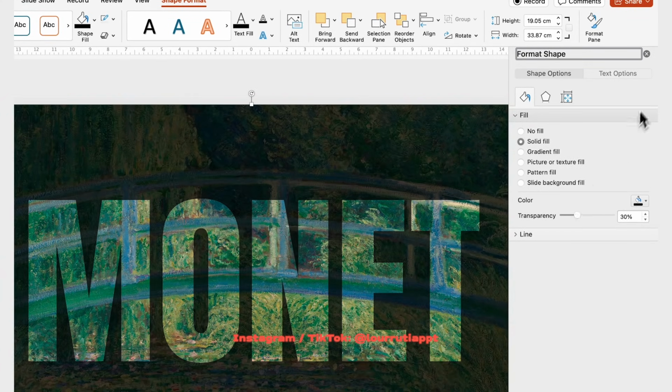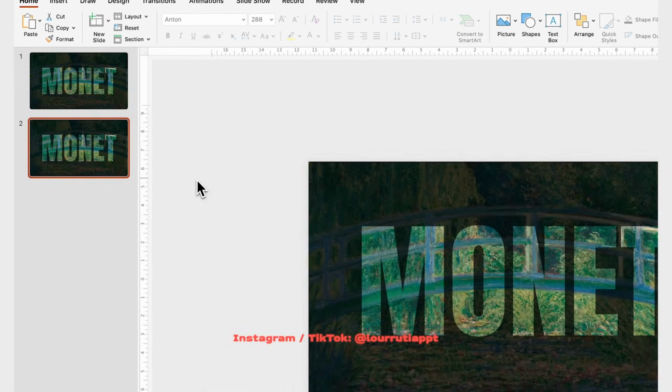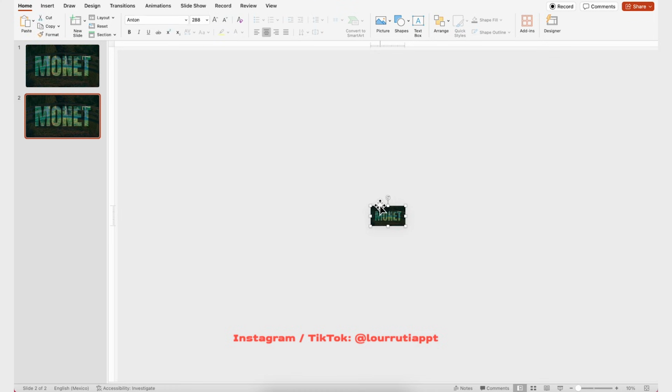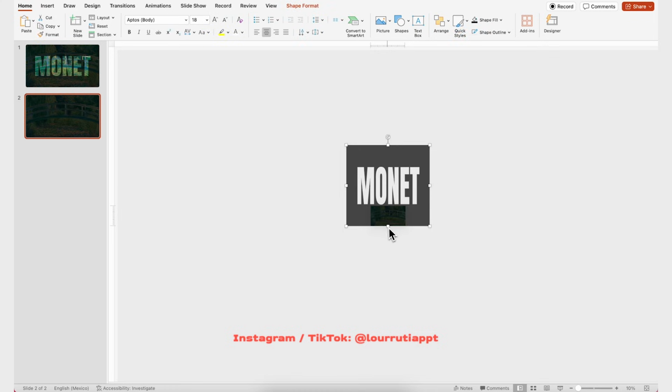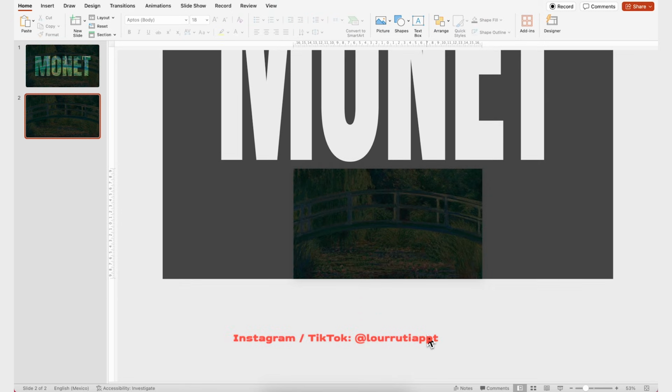And then we're gonna duplicate this slide with Ctrl D. And on this slide, we're gonna make a few changes. So zoom out and we're gonna enlarge the shape just like this. So what we're trying to do is to have all the text outside of the slide and just to have some sort of black overlay on the image.